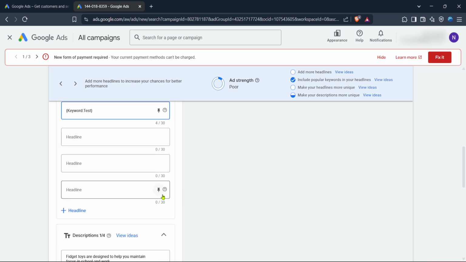Remember, the effectiveness of keyword insertion hinges on your keyword list, so it's important to ensure your keyword list is comprehensive and accurately reflects the products or services you offer. Regularly updating and refining this list is a best practice that can lead to improved ad performance over time.